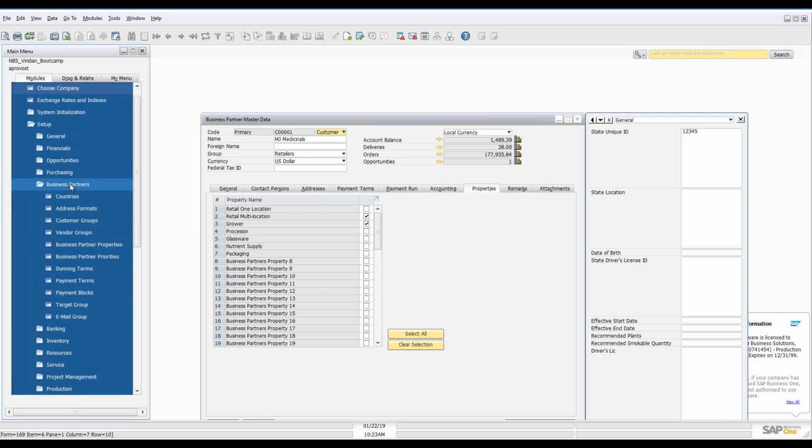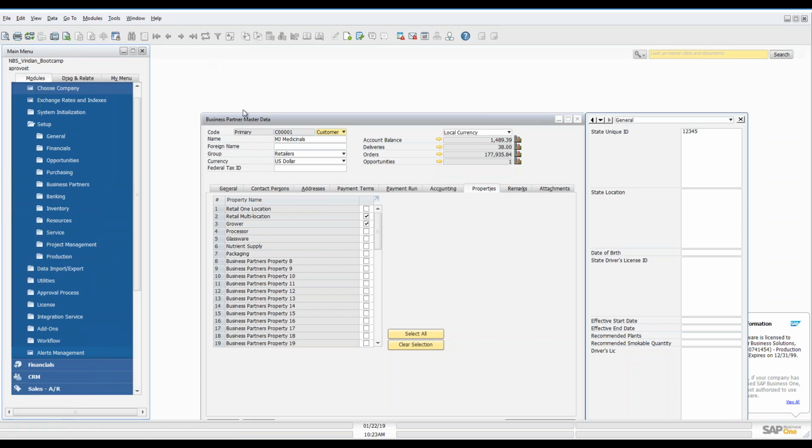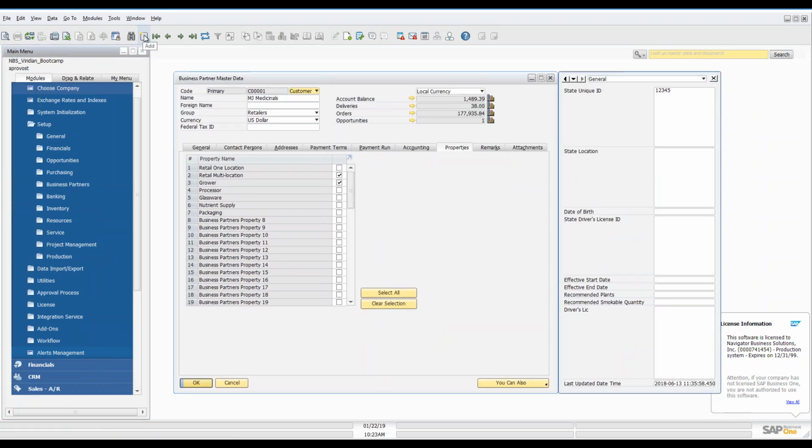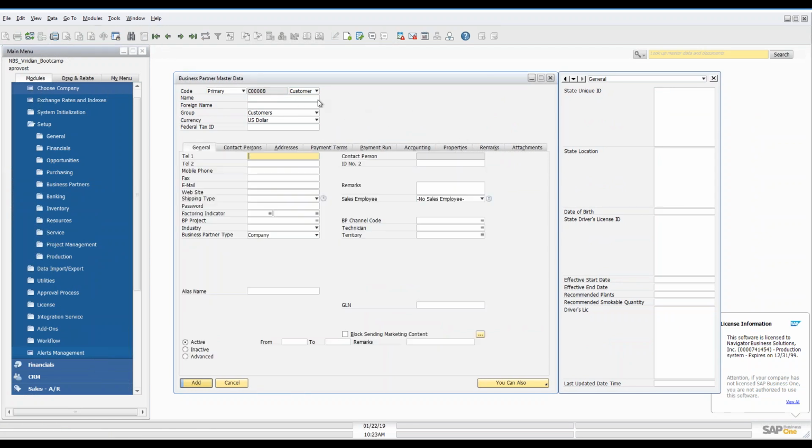That's the majority of the setup for business partners. And let's just take a look at one of our business partners here. So if you're going to go in and add, I'll just show you some of the differences that are going to happen.